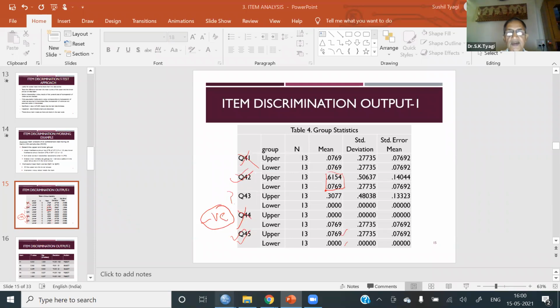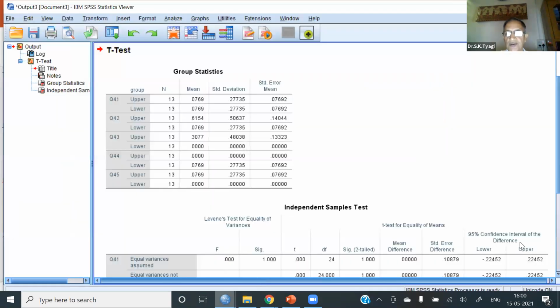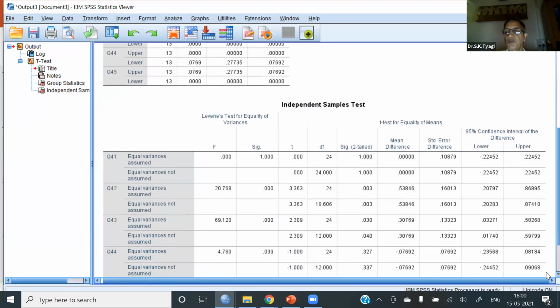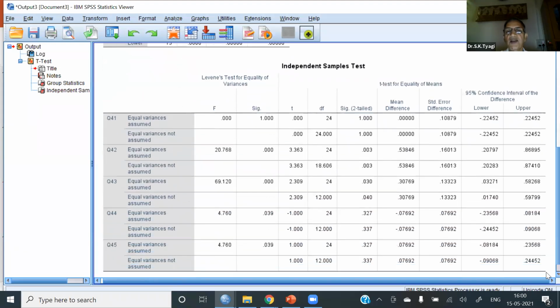First of all, let us see the output here. This is the output. Now this output comprises two parts. First part is Levene's test of equality of variance. Second part is t-test for equality of mean.